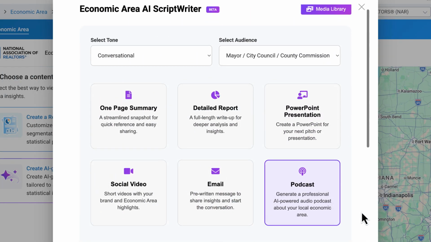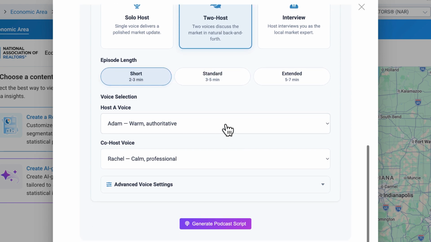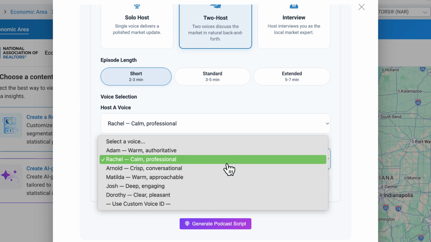If you choose podcast, start by selecting the format: solo host, two hosts, or interview. Then choose the podcast length: 2 to 3 minutes, standard 3 to 5 minutes, or extended 5 to 6 minutes. Next, choose the voice settings.